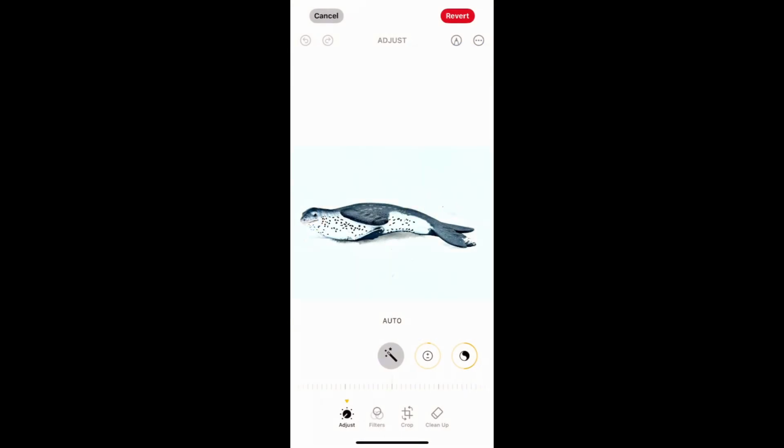Your iPhone already has built-in photo editing tools that can quickly make your pictures look better. Here's a simple look at the main tools and when you might want to use each one.